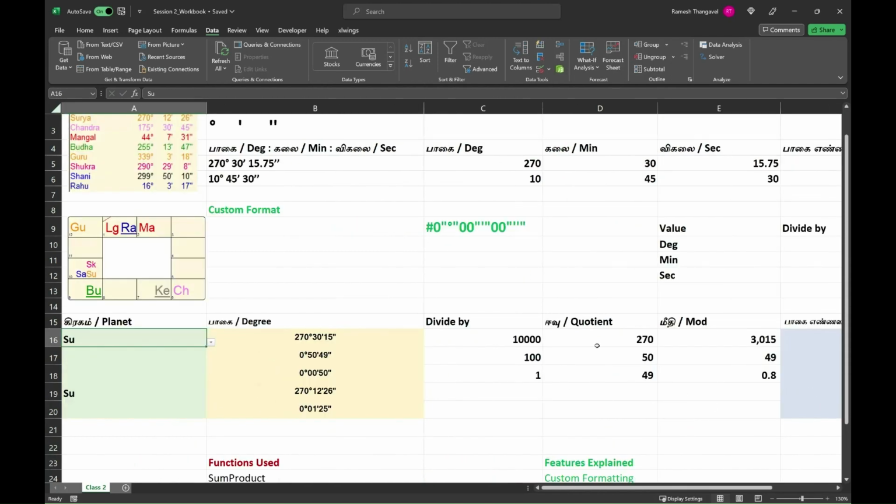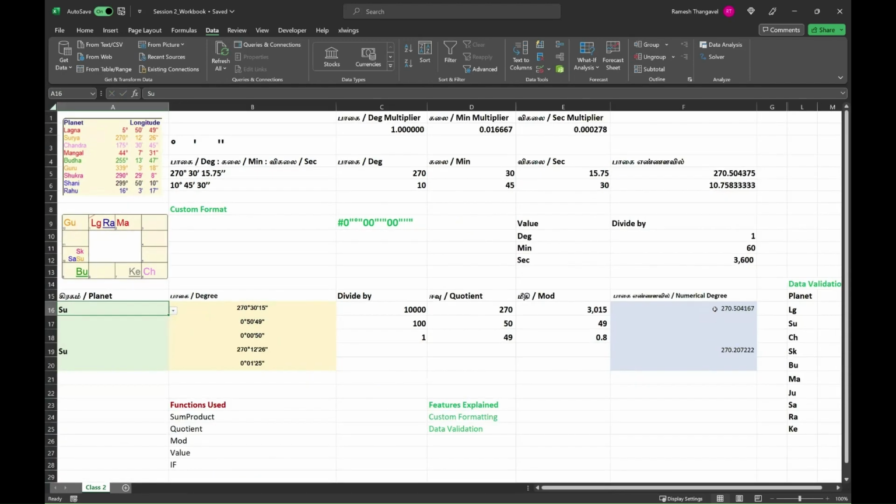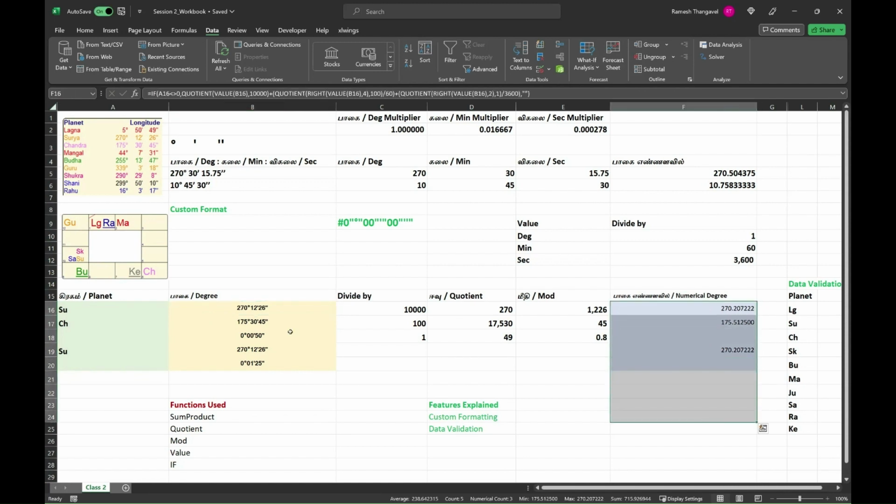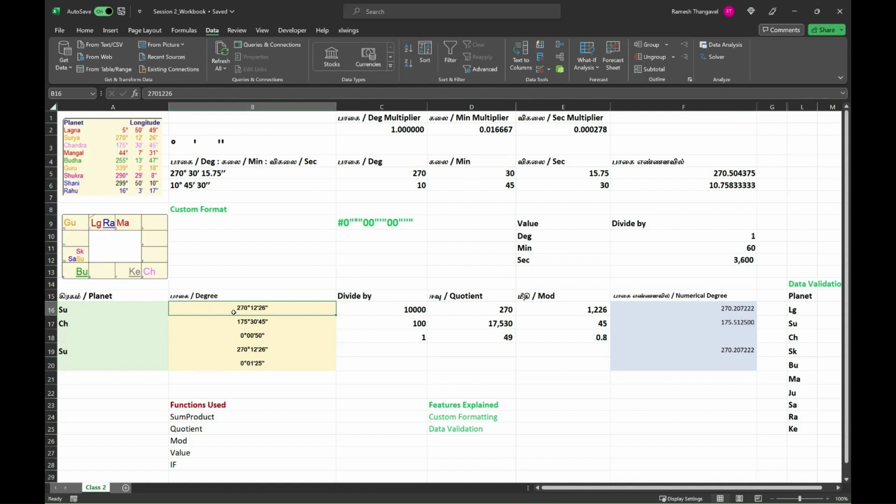I hope this is clear for you now. So we are going to use the same formula, and I'm just dragging it down fully, so we will have the values calculated automatically here. When you build your worksheet, you have to build this for 9 planets or 10 planets, including Lagna. Then you will use the degree section here, and calculate the numerical degree here. One thing you need to note is that your numerical degree cannot exceed the degree by 1 degree, which means if you're getting a numerical value of 271 for a degree minute second starting with 270, your calculations are wrong.